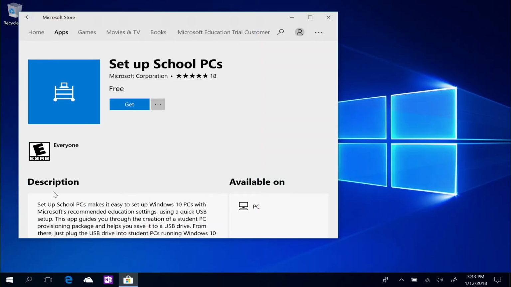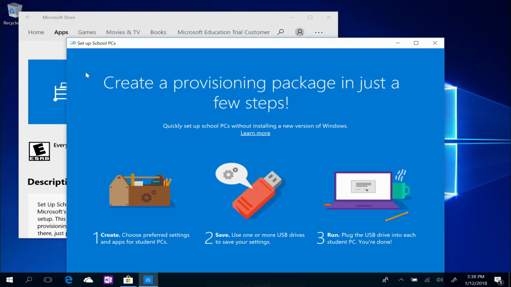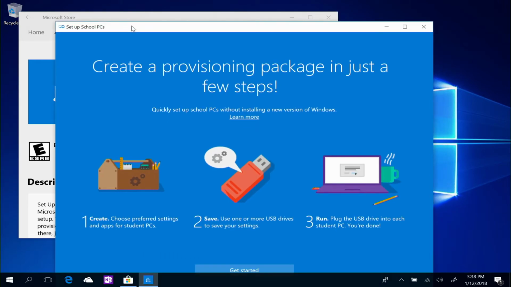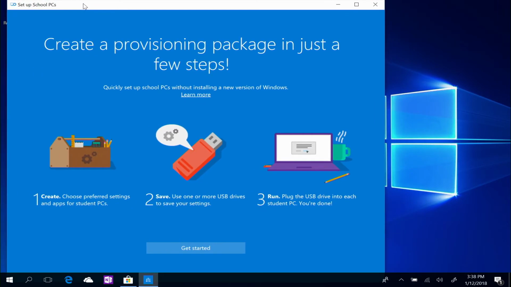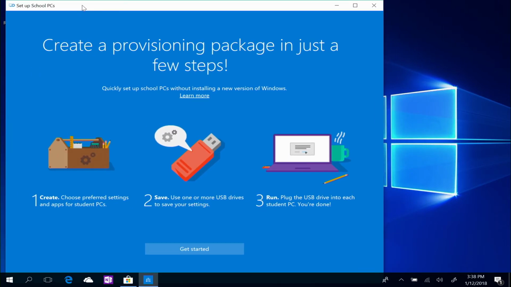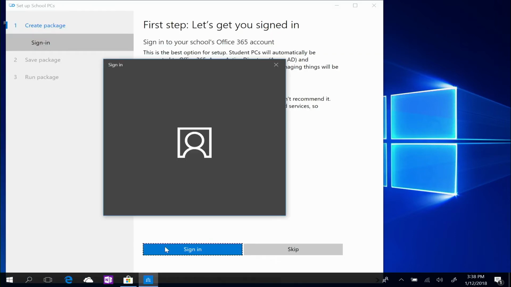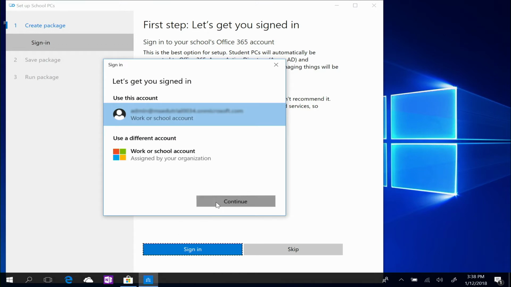Next, download and get the Setup School PCs app from the Microsoft Store and then launch it. Setup School PCs provides the tools needed for learning while removing any apps or features that may not be needed. It's easy to create a provisioning package to save to a USB to quickly set up any new PCs without installing a new version of Windows. In the app, click Get Started and use your IT admin credentials to sign in.